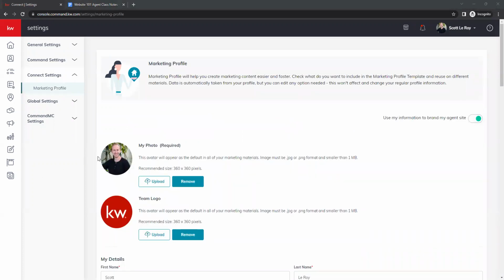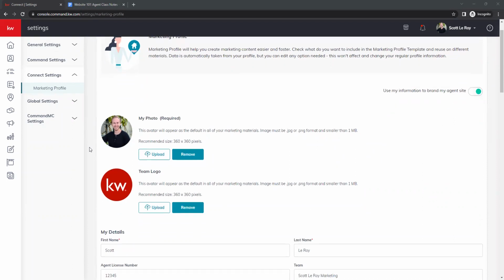So you want to make sure your marketing profile is complete before starting your website or any other marketing, because any marketing done through command feeds right from this marketing profile. So what you have in here is what's going to show up in your marketing. So we're going to start from the top down. So we'll start with the headshot photo.